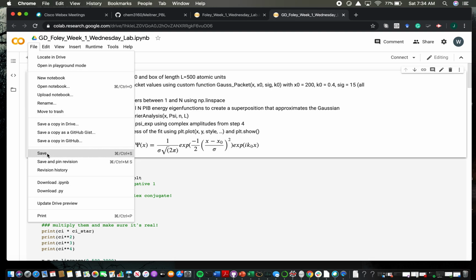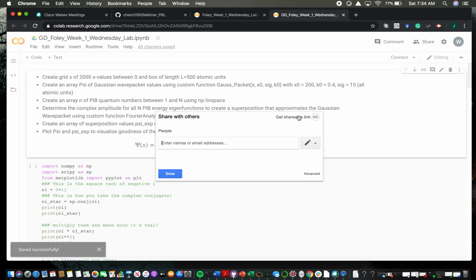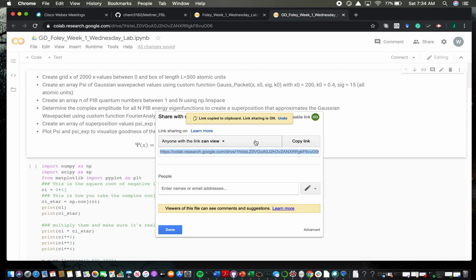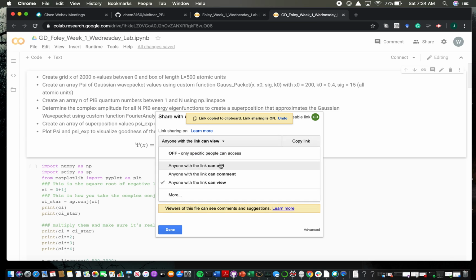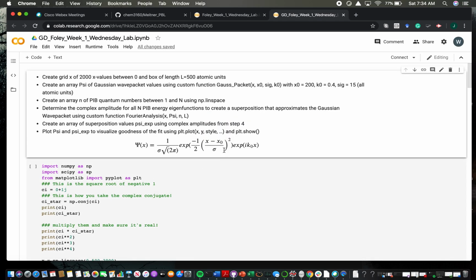save that again. And if I want to share this Google Drive Colab notebook through Google Drive, I can get a shareable link. And I want to make sure that people with the link can edit. Okay. And you can copy the link and send it to your teammates. Okay, and that's it. Easy.